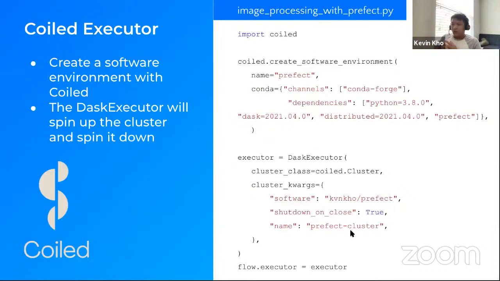What happens is whenever I run this flow now, it's going to spin up a Dask executor with Coiled, run the code on this Dask executor, and then spin it down. This is very useful for setups where you really need the parallelism, or you really need a cluster to process all of your data in an efficient way. It's very easy to spin up that Coiled cluster. And then if you need more workers, you can just add them here.